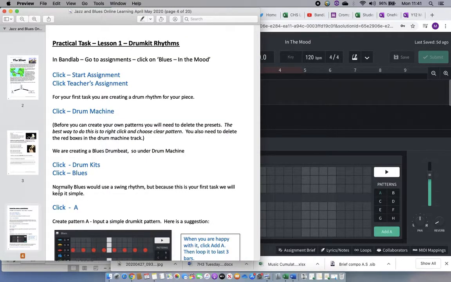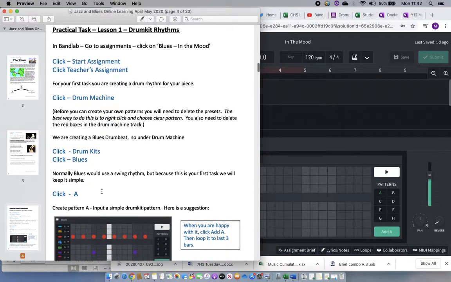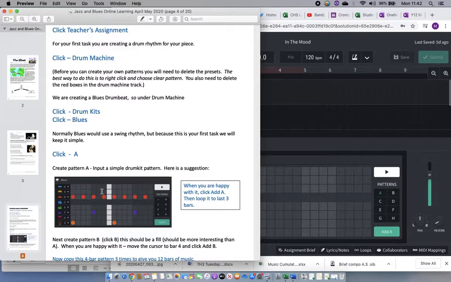It says normally blues would use a swing rhythm, but because this is your first task, we will keep it simple. So we're not using a swing rhythm, we're using a straight rhythm, which means all the beats will go exactly the same length. And then it says create pattern A. So what it's asking you to do is just to either create your own rhythm, but for most of you, just copy the one that I have created here.